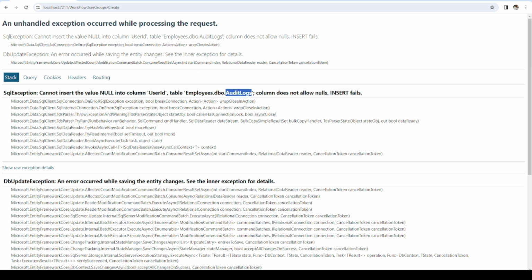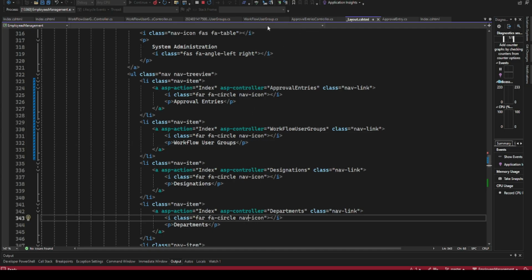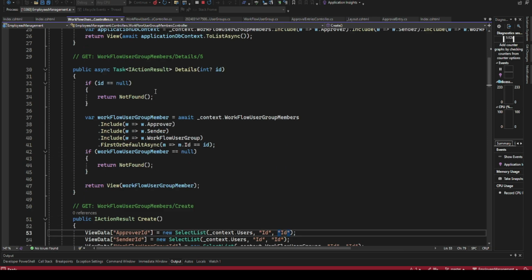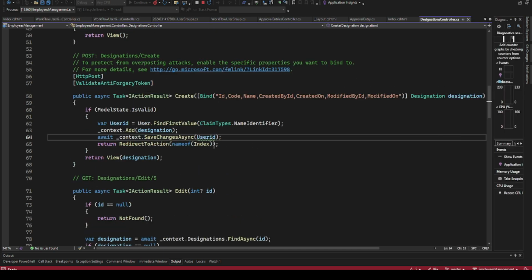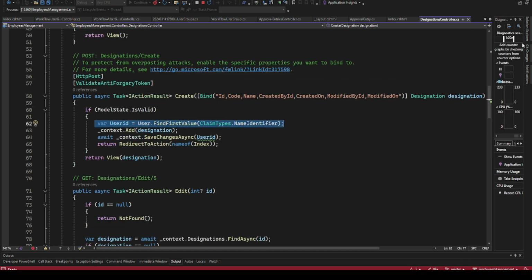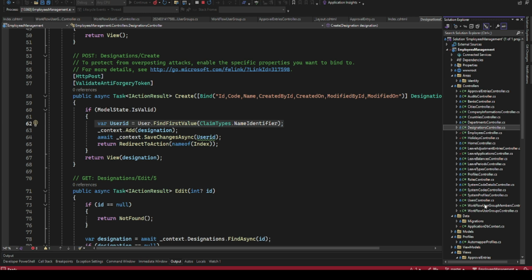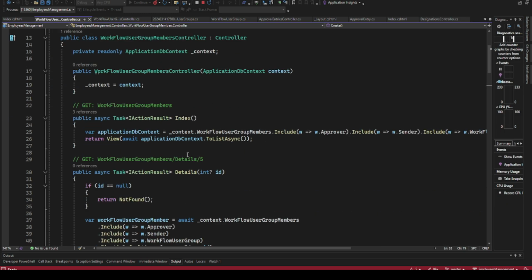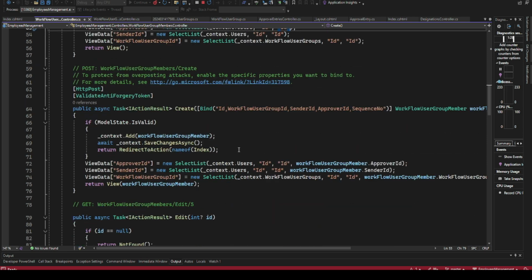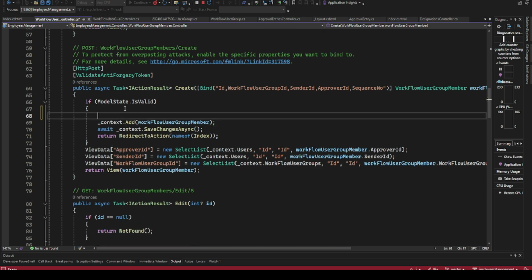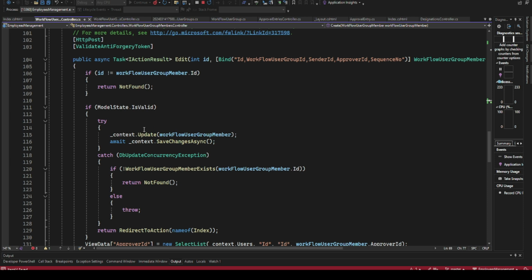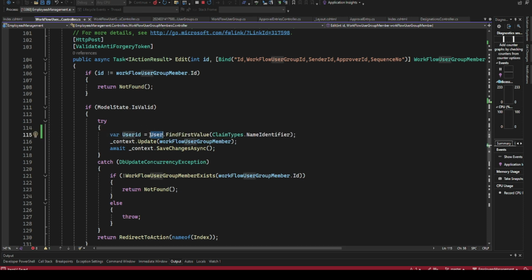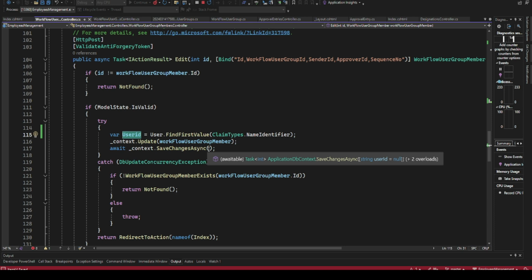But you see, we have a challenge because we are tracking audit trails in our application. So what we need to do is we actually need to supply the logged in user. So I'm going to just go to our workflow user group, and everywhere we are doing insertion, you should actually check our user and supply it within our save changes async. I'll do the same for the update. I'll also pass the user here.